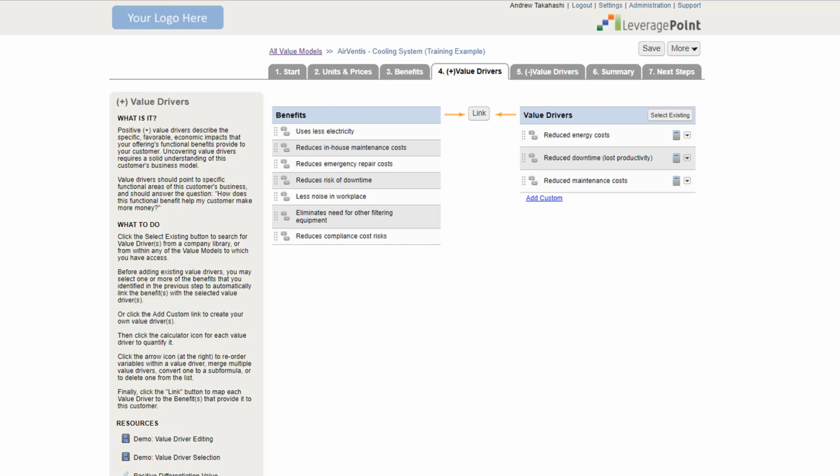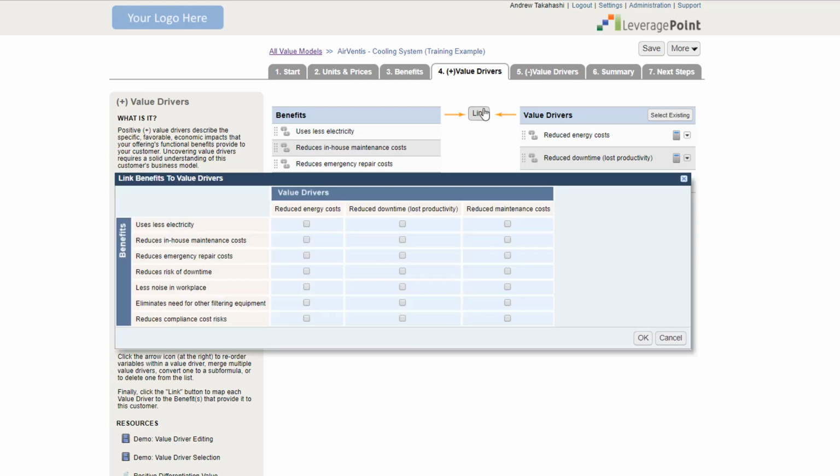As we open the Positive Value Drivers tab, we see that the benefits list we created from our last lesson are copied over. This is handy because you can think of value drivers as quantified customer benefits. There's also a link button here to analyze the specific relationships. In this case, we see that the benefits we covered in the last video are rows. The columns here are value drivers, which we'll cover in this video. While not required to build a value model, mapping benefits to potential value drivers can help when creating value drivers. Note that one benefit can map to multiple value drivers and vice versa.